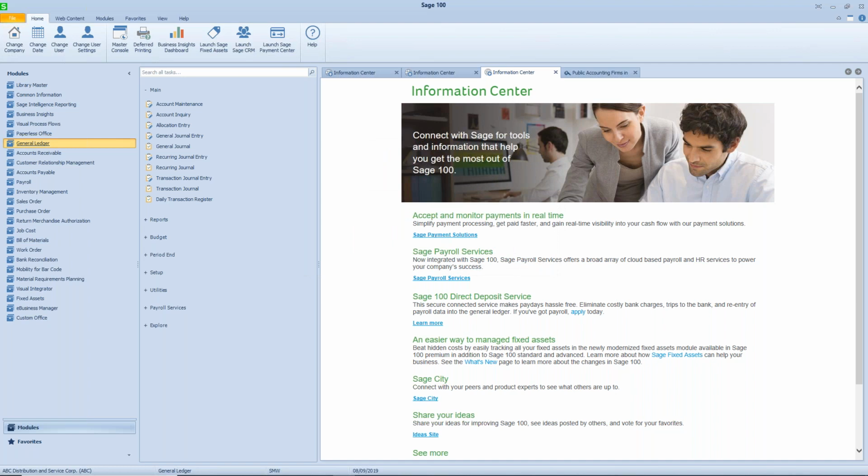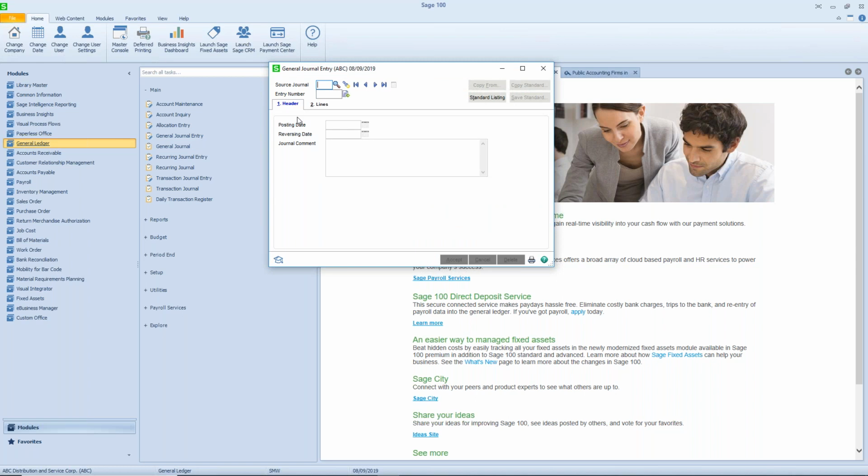So now, let's say it's the next processing month, and I want to actually use that standard journal. So I come back to General Journal Entry. I enter my source journal or use the lookup. And now you see I have this button after I do next entry number. Now I have a Copy From button.